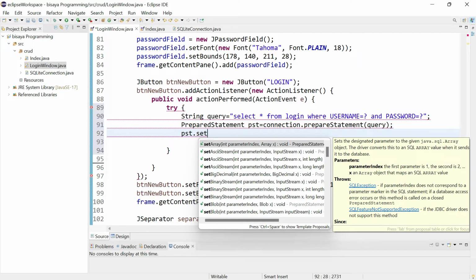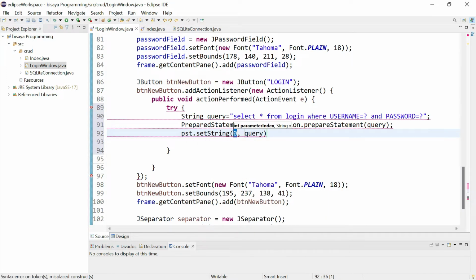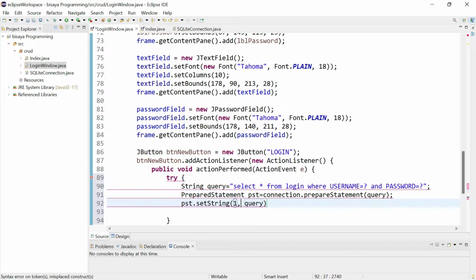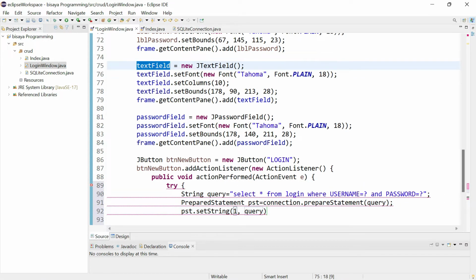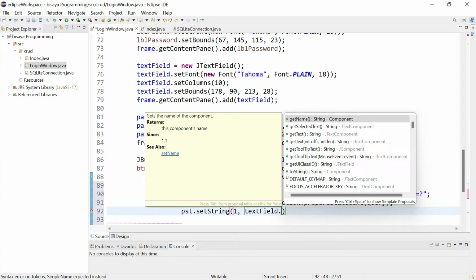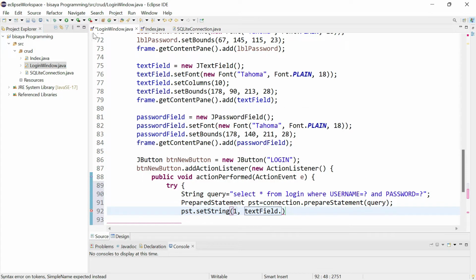String set string, that is 1. Then whatever name we gave to our connection earlier, we have the text field. The text field is what you put there, so you don't get confused. For the username, put the text field, and for the password it is the password field. We haven't modified them last time. So get text.